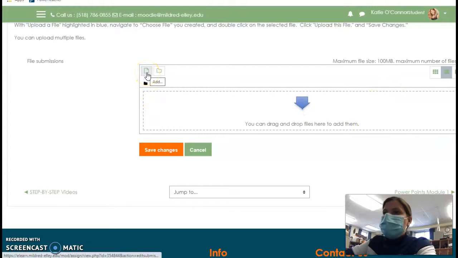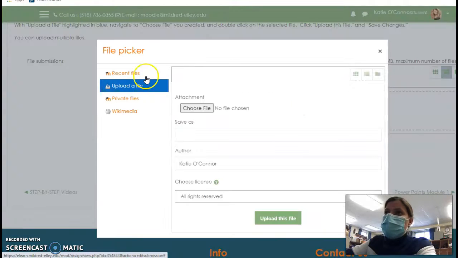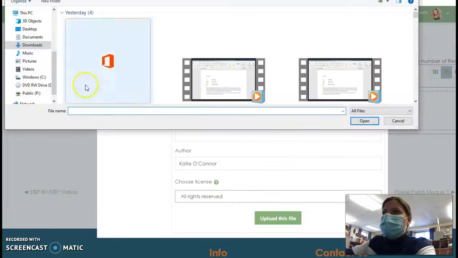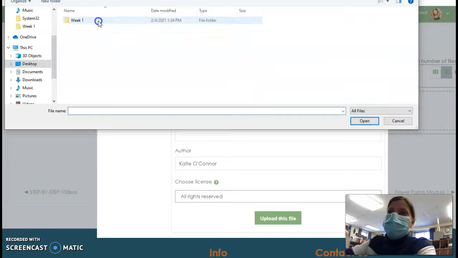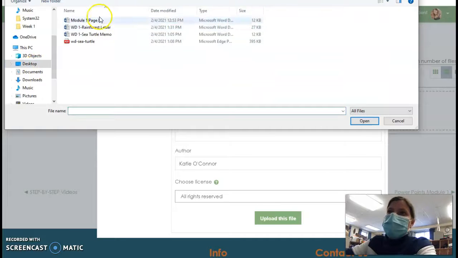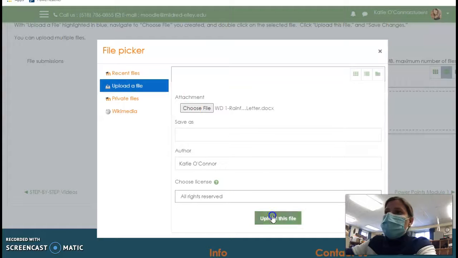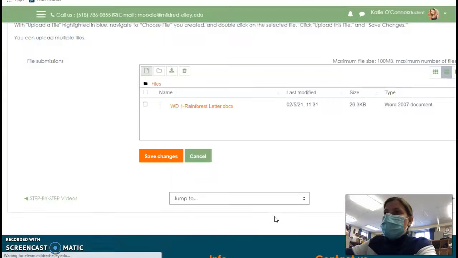You can press this little button in the corner that says Add. And then a box comes up to choose your file. Remember, I put everything in my desktop in my DLP folder under week 1. So here are the items that I want to upload. So you go ahead and you click the one you want, and you click upload this file.